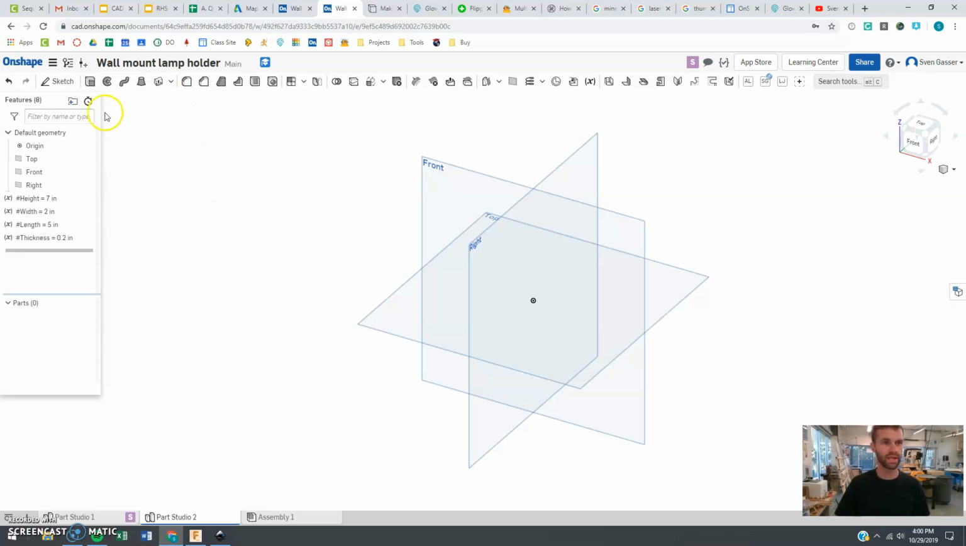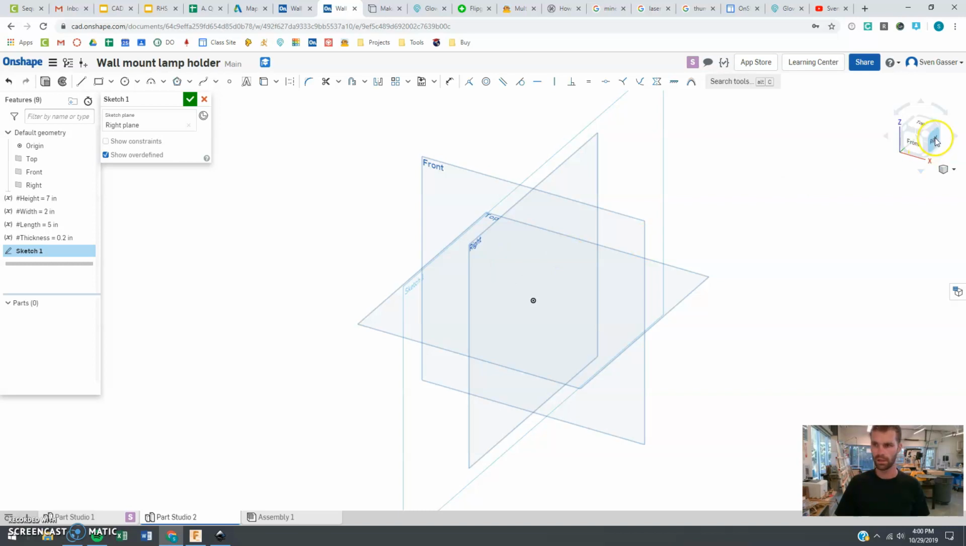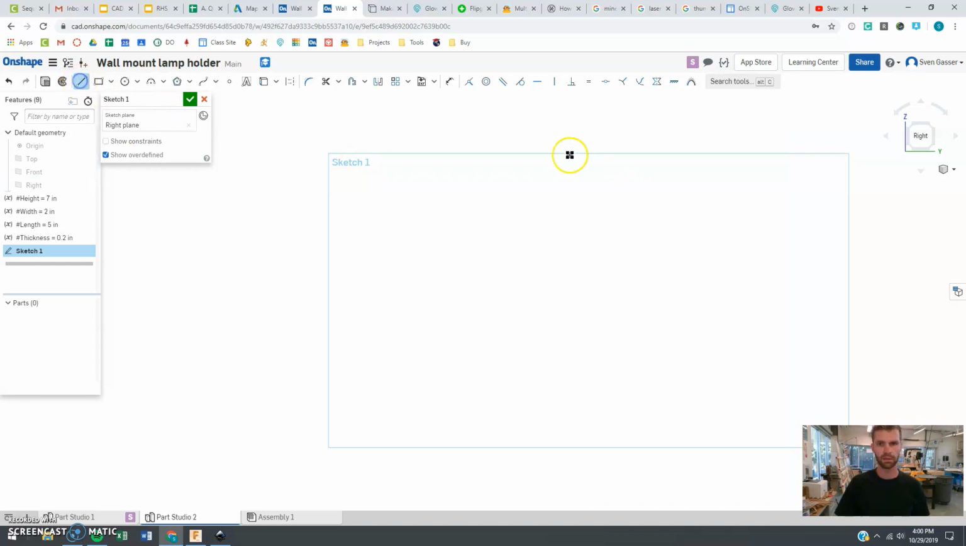And we are going to start a sketch. And this sketch, I'm going to put it on this right surface there. And I'm going to go look at that from the right. And I'm going to hide all this other stuff here. And I'm going to start off by just drawing two lines. So this one should be the length, and this one is going to end up being the height of our lamp. They should be 90 degrees to each other.